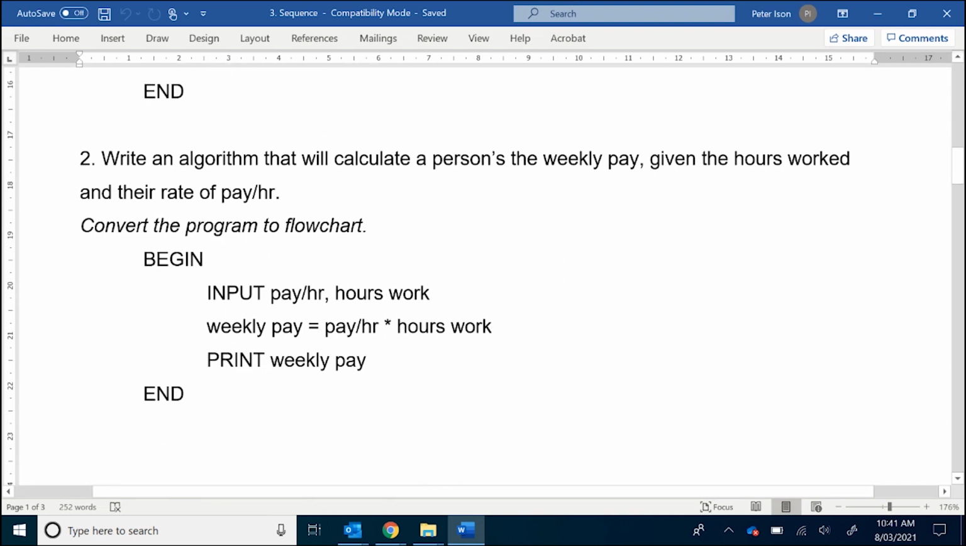So if we look at a more advanced one: write an algorithm that will calculate a person's weekly pay given the hours worked and their rate of pay per hour. So you've got here BEGIN, INPUT pay per hour and hours. Remember before I said you can comma out multiple types of input if you like, and same with output. We then have a calculation, which is weekly pay equals pay per hour times hours worked, and then we can print out that weekly pay.